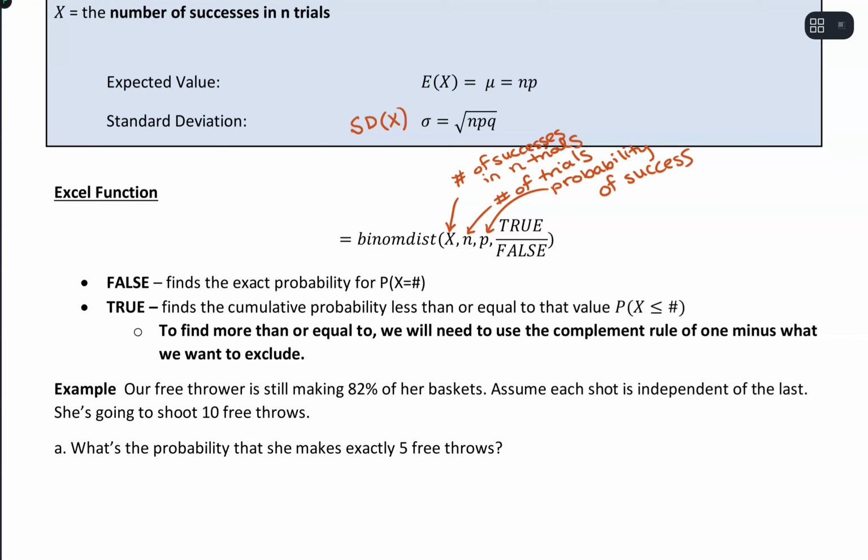To start with, choosing false is going to find our exact probability. So if we're looking for P of X equals some number, some exact number of successes, then we would type in false for that last piece. True is going to create a cumulative probability, so that's where it's adding up probabilities for us. The thing is with Excel, it can't guess which direction we want to add up in, because sometimes we're adding up the values less than or equal to, or we're adding up the values more than or equal to. So we'll have to get a little tricky here sometimes because Excel assumes we're finding less than or equal to.